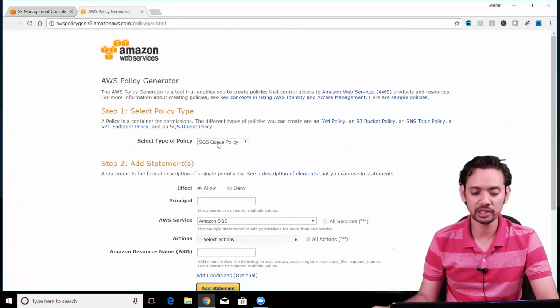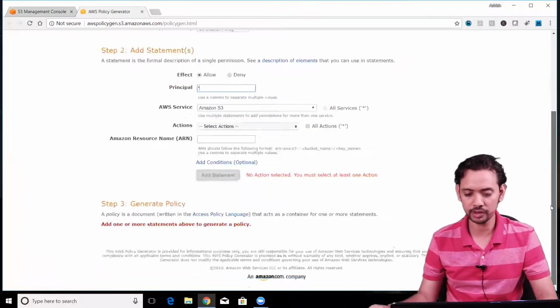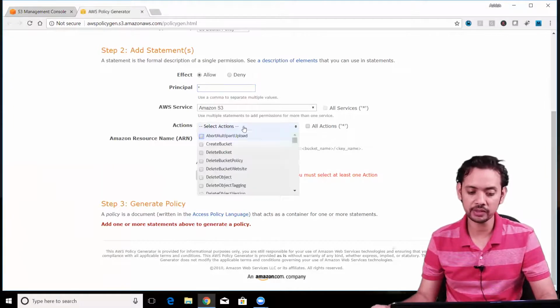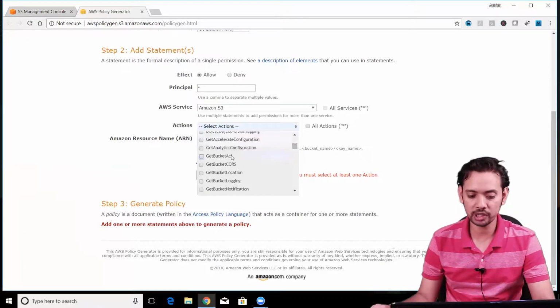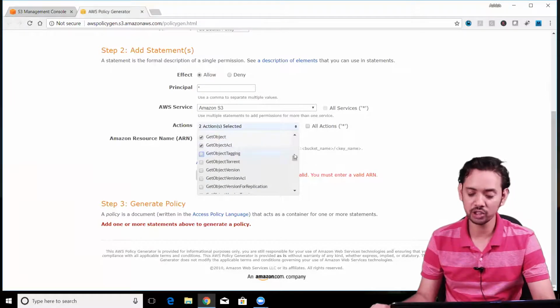Go to policy generator, select here S3 bucket policy, effect is allow, principal in this case is star, which means everyone, service it's for S3, so of course you can't change it. Action, in the action it will show you all the actions of S3. Now suppose we want get object and get object ACL. So here you get it, get object and get object ACL. You can select these actions based on your need.